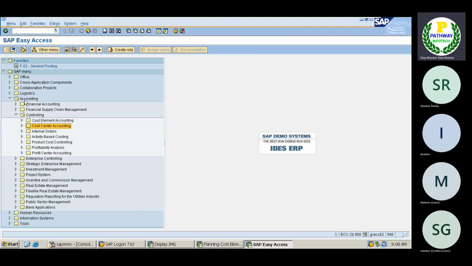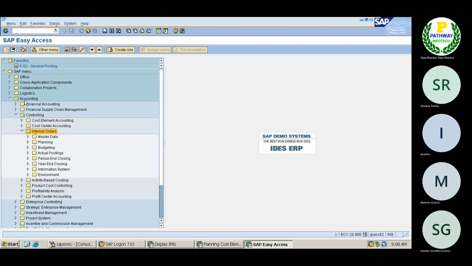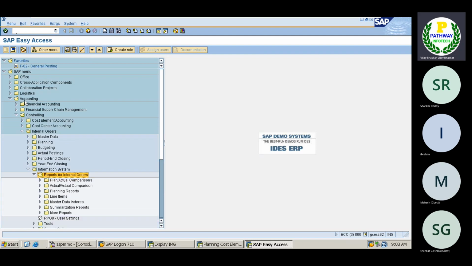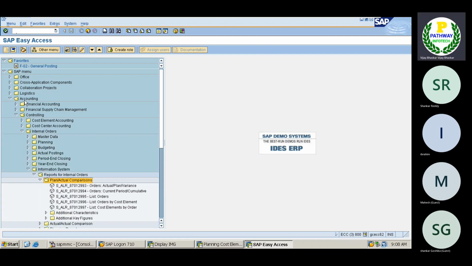Accounting, controlling, internal orders. Then come to the information system, reporting for internal orders. Then plan and actual comparison. Then this is the order actual plan variances.